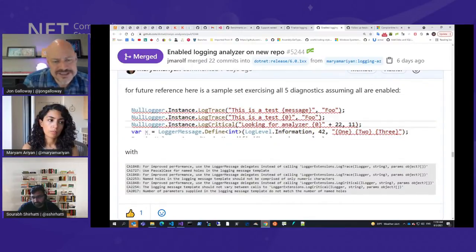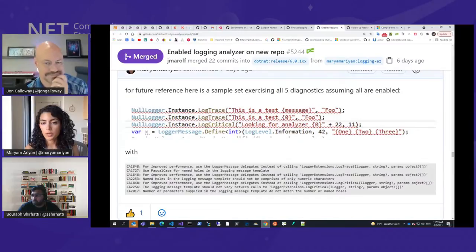So you said that these analyzers are not all enabled by default, right? So I would need to go in and add these in my project file. I believe that it's hidden, but you would be able to enable them specifically. By default, the most important one is enabled, because if it's not there, you will get a runtime exception. That's the one where there's one int here, but three placeholders in the message template.